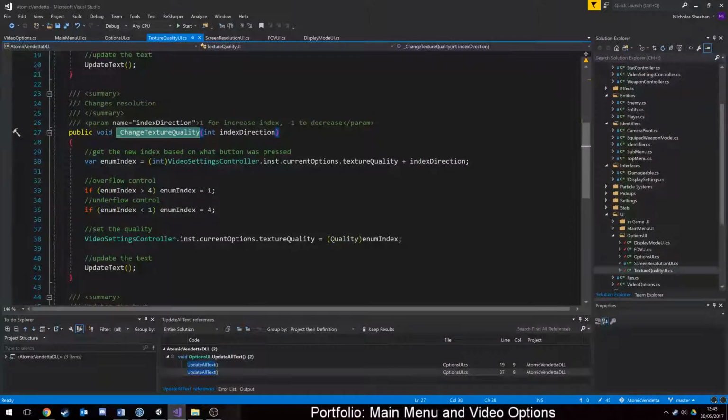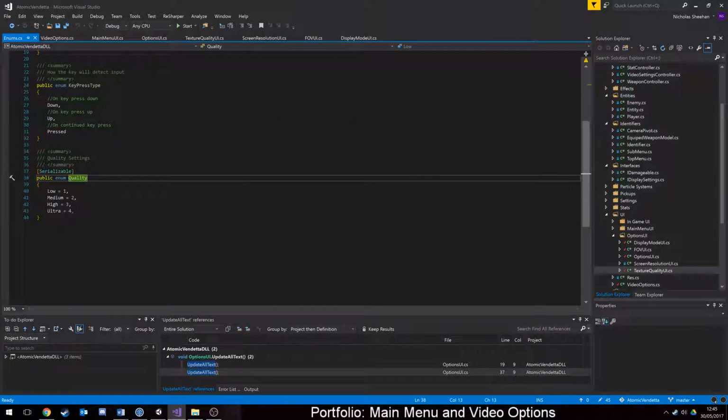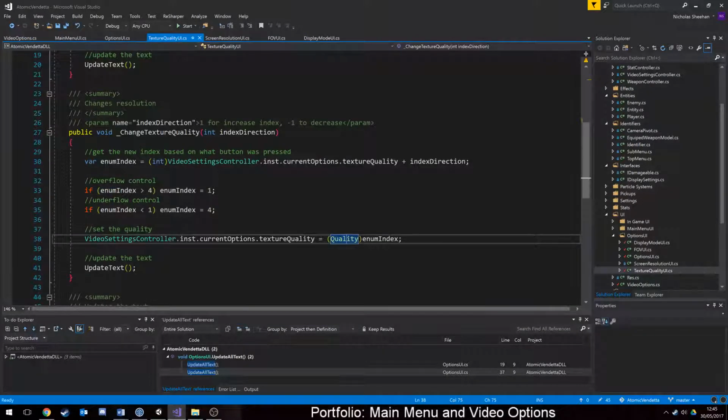So these are two buttons which call this method. The reason I only made one method instead of two is because I can specify a direction which specifies which button was pressed. If we hit the left arrow, we know that's -1 because we're going back in the index, or if we go +1, we know we're going forward in the index. And the texture quality is saved as an enum, one enum that I made. It's just a nice, easy way to keep track of what's going on.